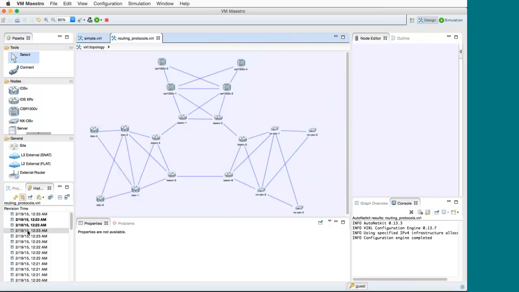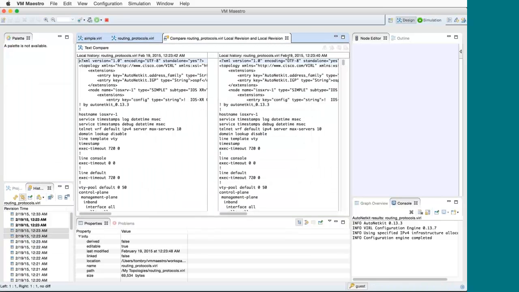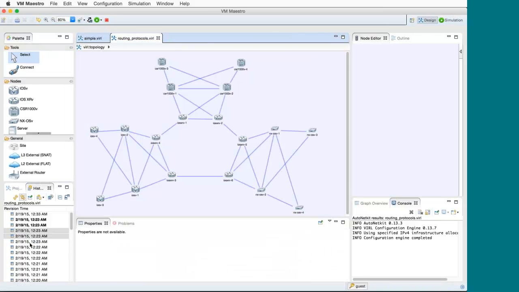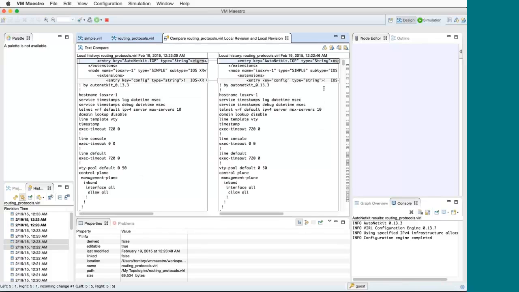The other thing that I can do here, if I want, is compare two versions with each other. If I just want to see what a previous change made, those two are actually identical. But if I go back a little farther, we get a couple that will have changes between each other.